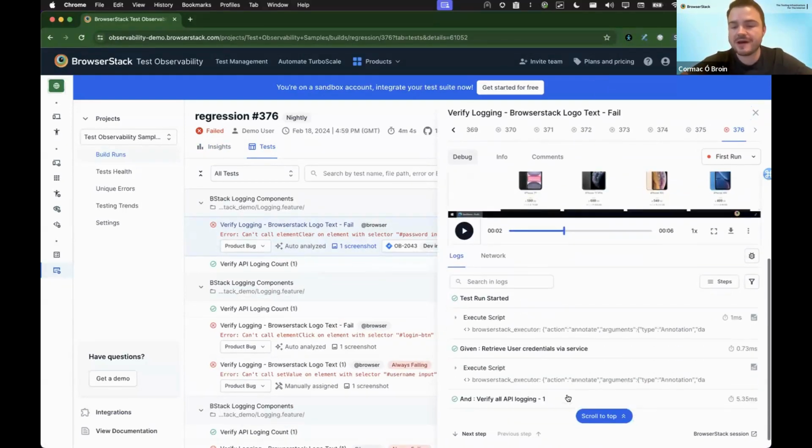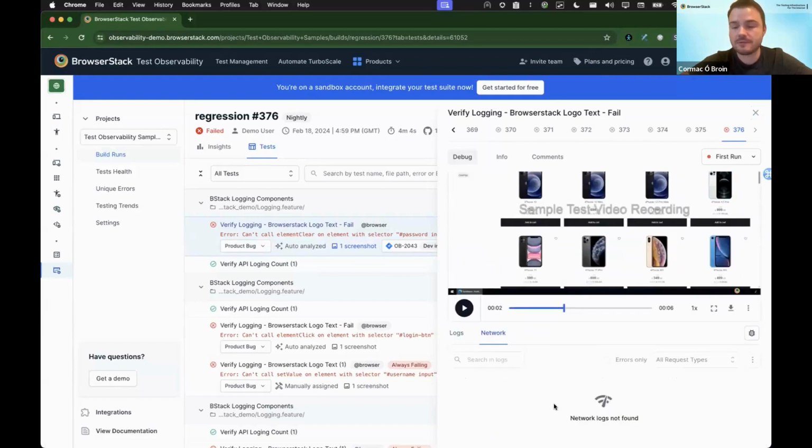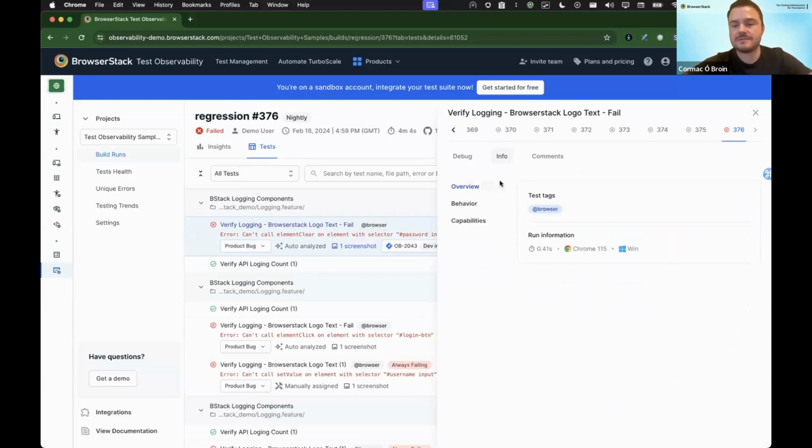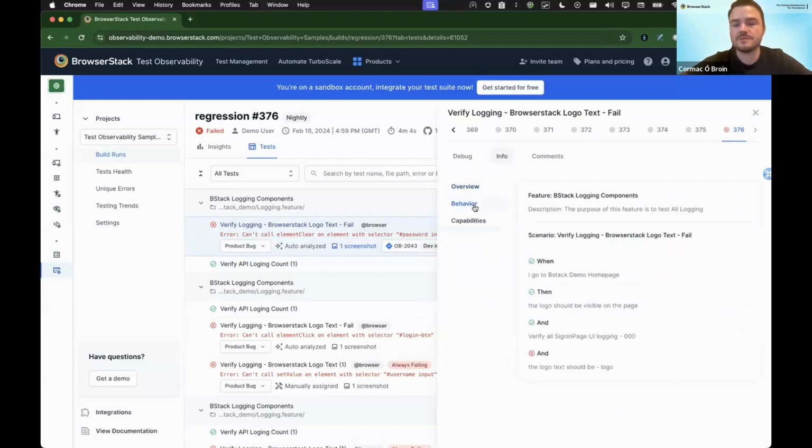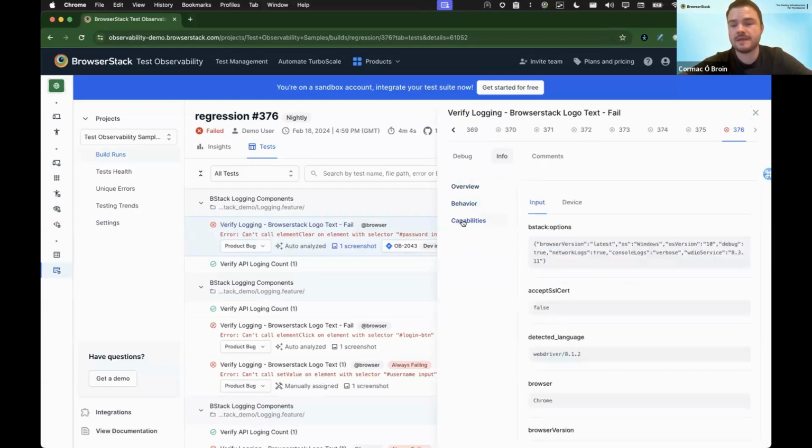And then underneath, we also have logs. And then we have some network logs as well. In this case, no network logs are found. But then we get information about it as well in terms of an overview, in terms of the specific behavior as well. We can see that tracked. And we can also see all of the capabilities that were passed for this particular test.